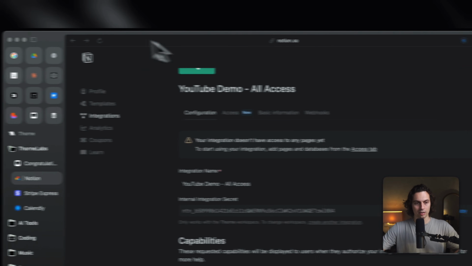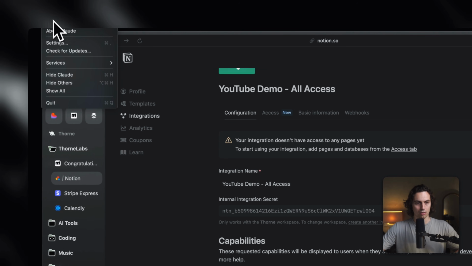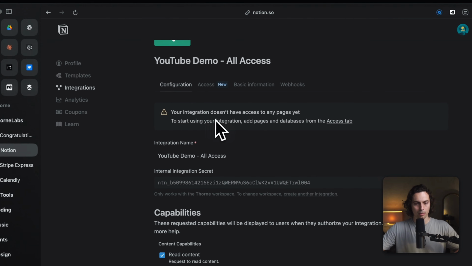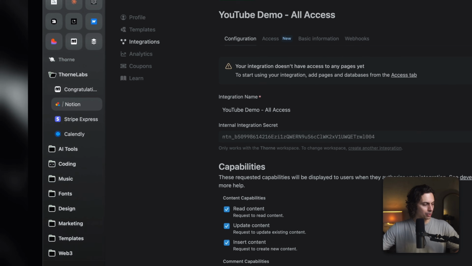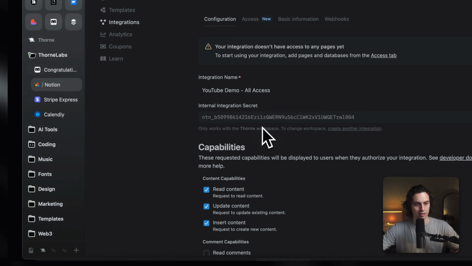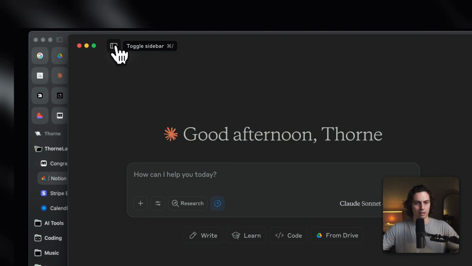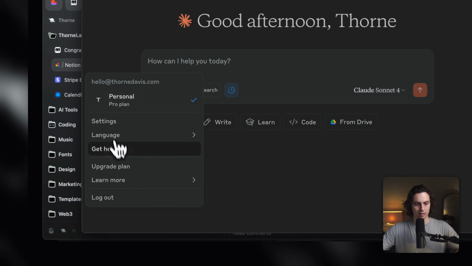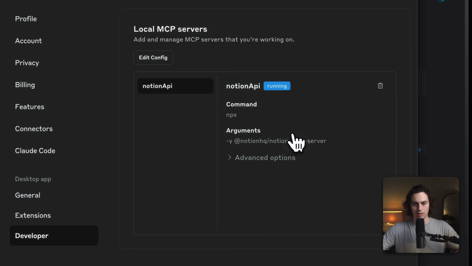Now when we close this, if we are to restart Claude, so if we just quit this and then reopen it, it's going to rescan for that config file. And we will see it actually populate within the settings now as well. Great. Drag that in here. And let's come back to our settings. We have a look. Come down to developer, and you can see that we have a Notion API running.